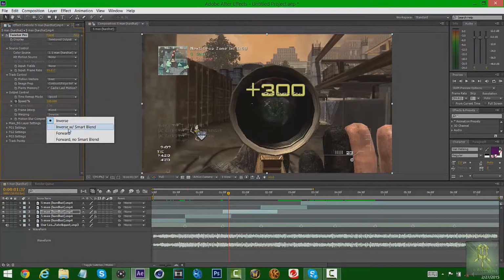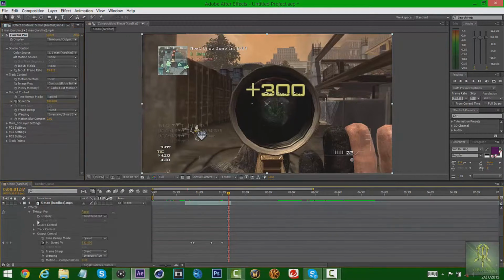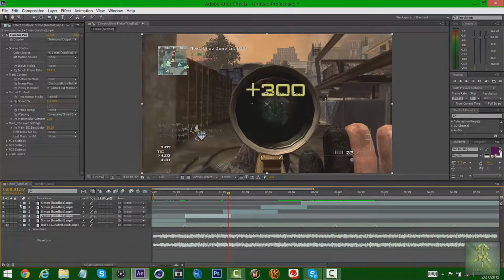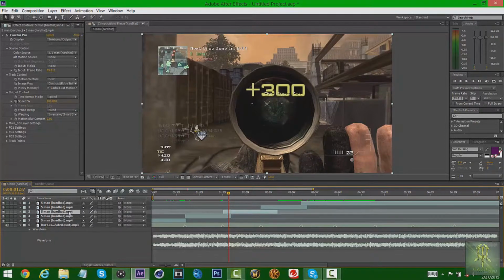Change all these settings. I would not go in here and get into your effects and just copy it. Because if you copy Twixtor Pro and then you go to the next clip and paste it, for some reason After Effects will crash. I've actually done this tutorial numerous times trying to get it right, and it's crashed every time I tried it, so I would not try it. Just a heads up, guys.